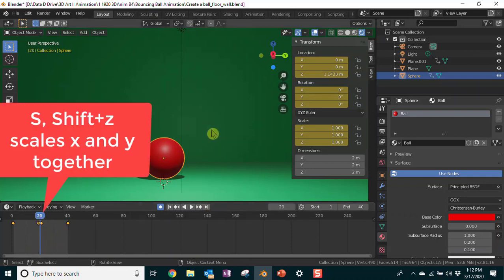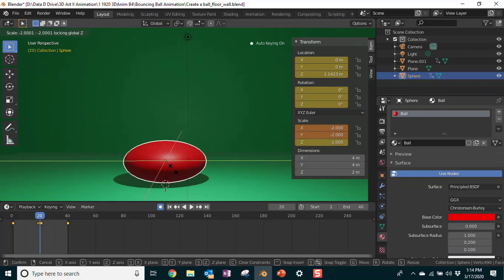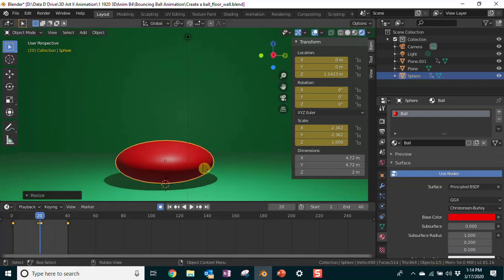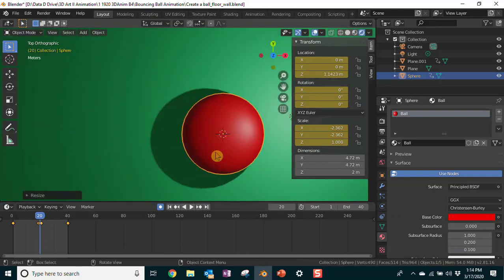Okay, so we can isolate the movement along X and Y only and eliminate Z by hitting S for scale and Shift Z so that it scales X and Y but not Z. So Shift Z. There it goes. Perfect. If you hit 7 for top view, you can see that it's a perfect little pancake. I don't know why it didn't work that first time.